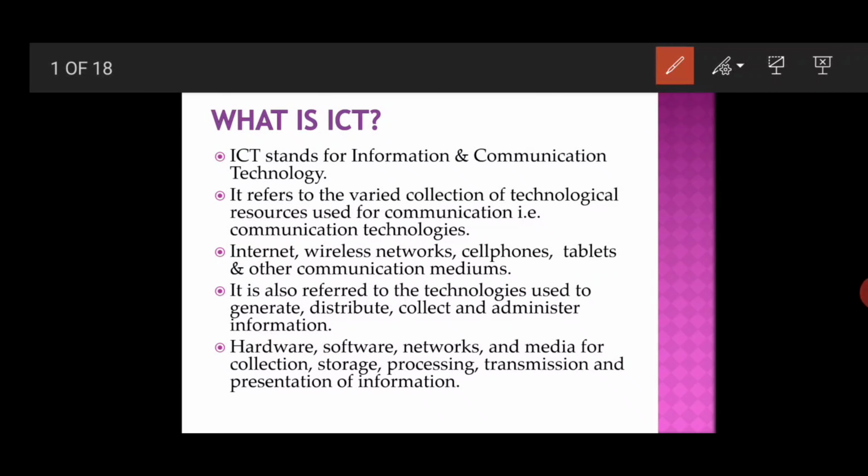So what is ICT? ICT stands for Information and Communication Technology. And it refers to the wide collection of technological resources used for communication, that is, communication technologies. So what are they? Internet, wireless networks, cell phones, tablets, and other communication mediums. Also, ICT refers to those technologies used to generate, distribute, collect, and administer information. They are hardware, software, networks, and media for collection, storage, processing, transmission, and presentation of information.